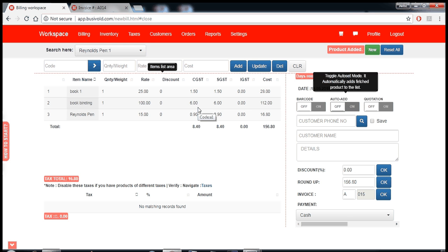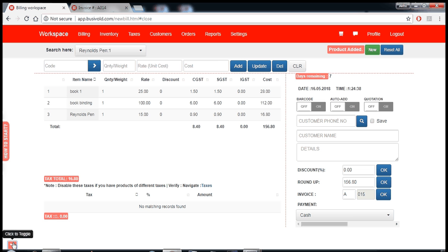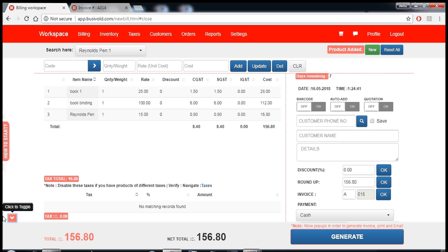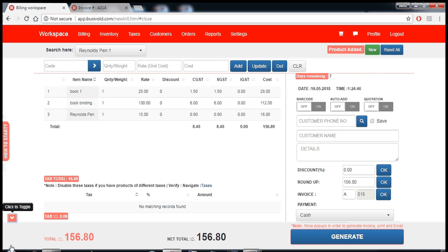Now to generate a bill, we should remember that there is a pop-up here. Whenever you click this, the hidden thing will come up. To hide the generate button, you just have to click on this. Okay, remember that there is a toggle in this left corner. Whenever you click on this, the generate will be hidden and it will come out. Okay, now how to add the customer details. Here we'll take some manual customer details, anything.